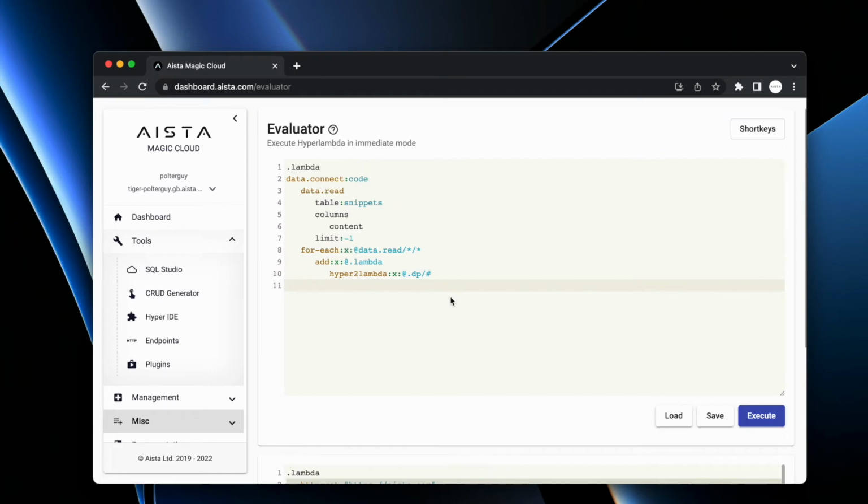And since absolutely everything is functions, because Hyperlambda is a functional programming language, this allows you to modify your code the same way you would modify a JSON object or a YAML file or an HTML document object model, etc. Now we can eval :x at .lambda. At the bottom here, we can execute the code.